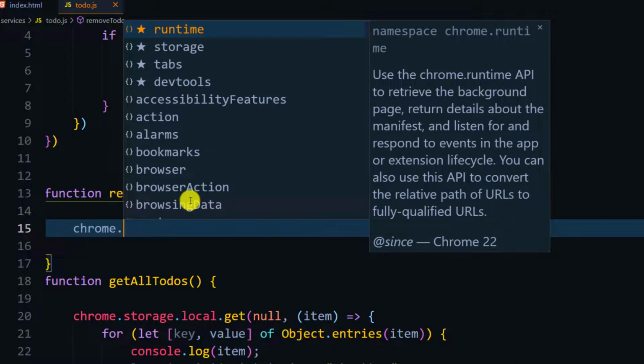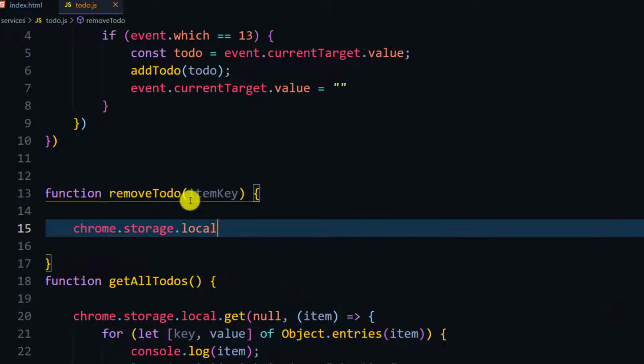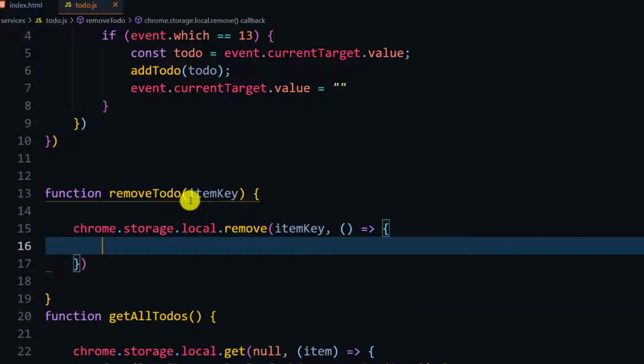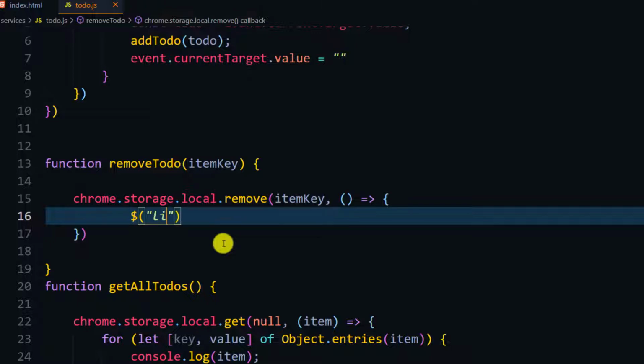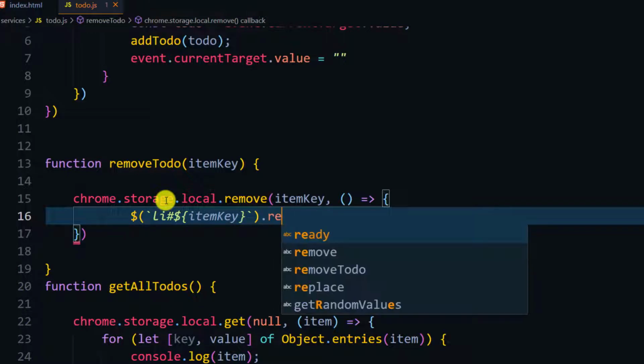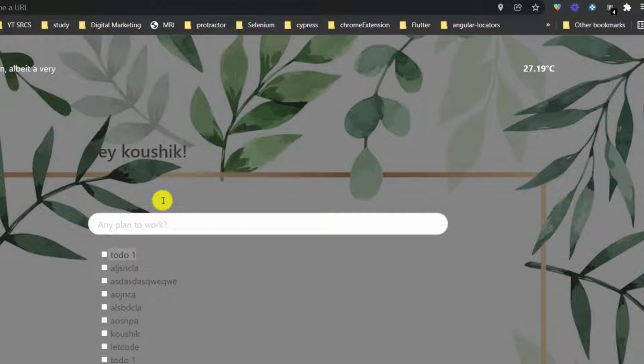So here I'm going to say chrome dot storage dot local dot remove, and here I have to get the item key, right? So how do we delete it? Of course I have to pass the item key, that is fine, and this will return a callback function. So within the callback function I can say my value, that is li, and this should be within the backticks. So li hash, and the id is basically this item key dot remove. Don't get confused, I will debug and show you. Let's check first whether it's working or not.